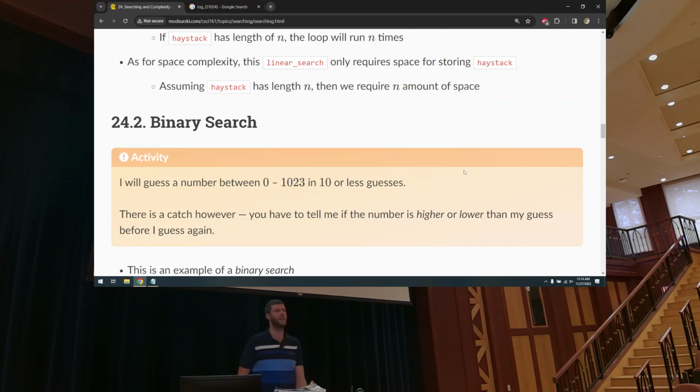If I was doing a linear search, this is how I would search for it. Okay, is it 1? Is it 2? Is it 3? 4? 5? 6? 7? This isn't very good, right? This is clearly not very effective.